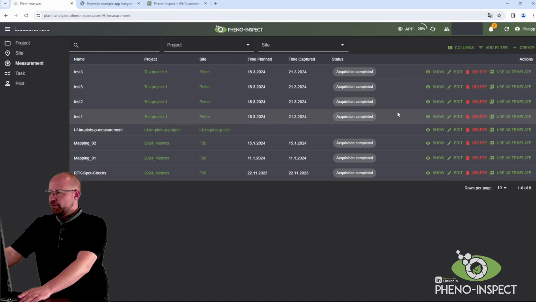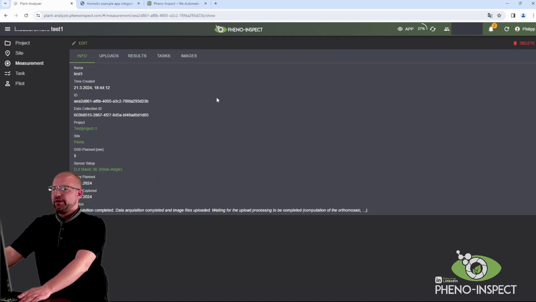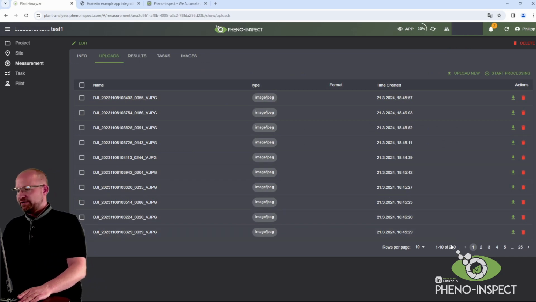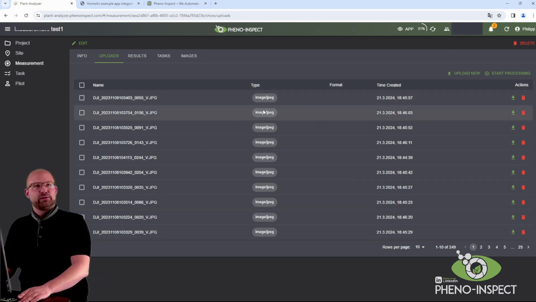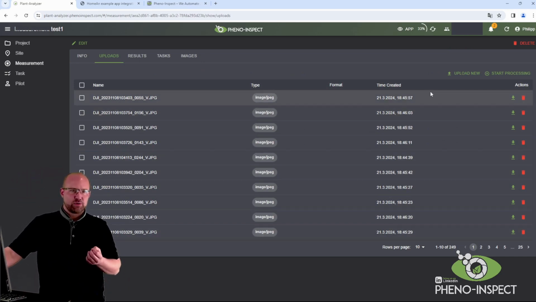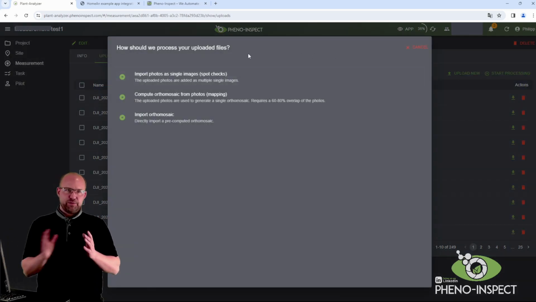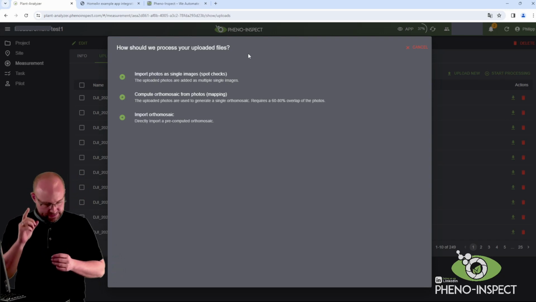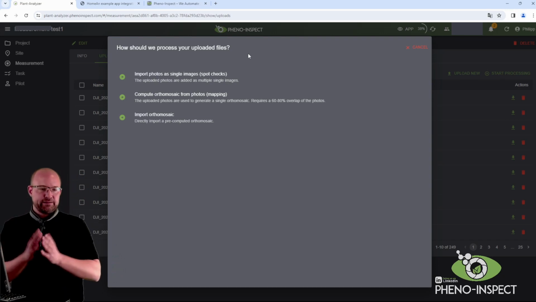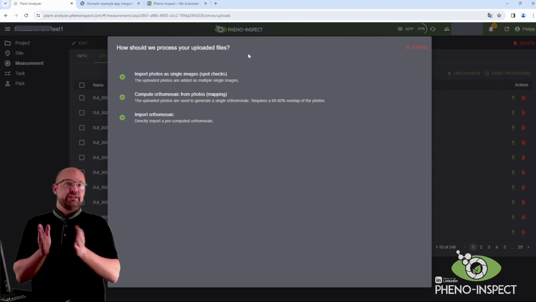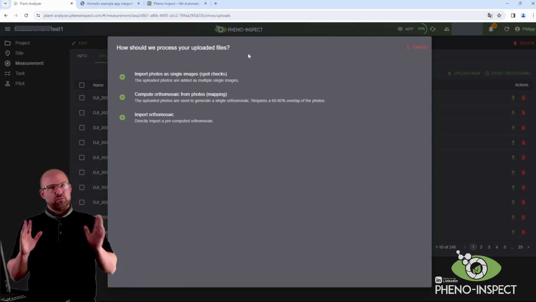Here we can, for instance, go to Test 1, where I uploaded the images already. We see that 249 files are uploaded in the measurement. And now comes the process of creating the orthomosaic. So I go to processing and I have 3 choices here. The first choice is spot checks. So I can choose that I want to evaluate each image independently and don't want to stitch them together.